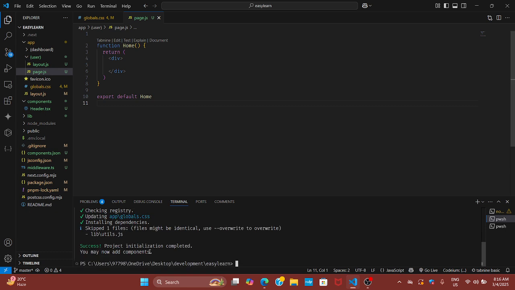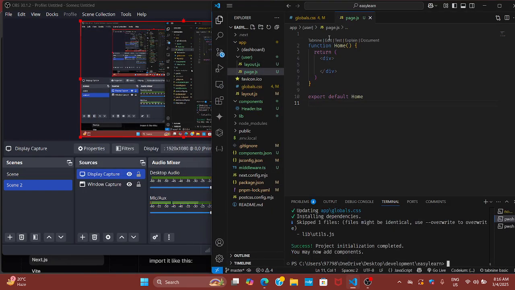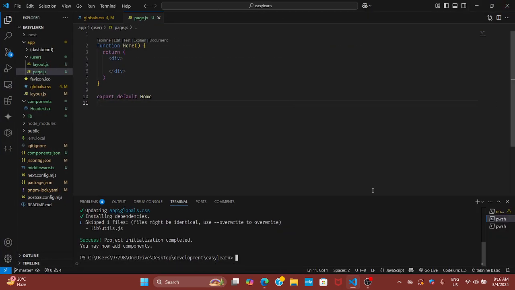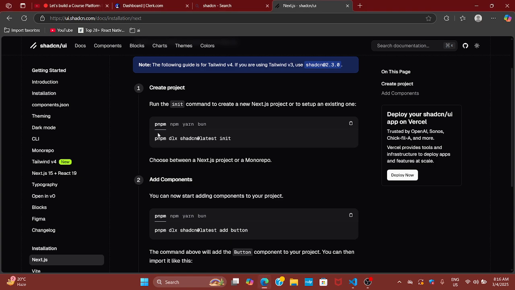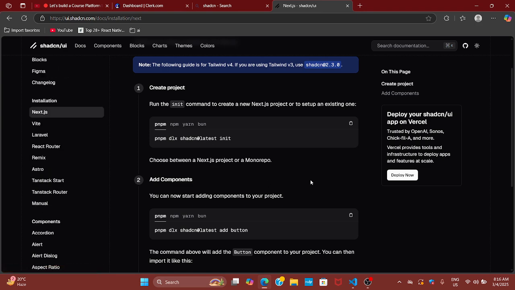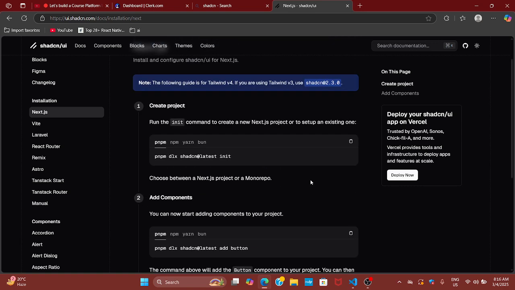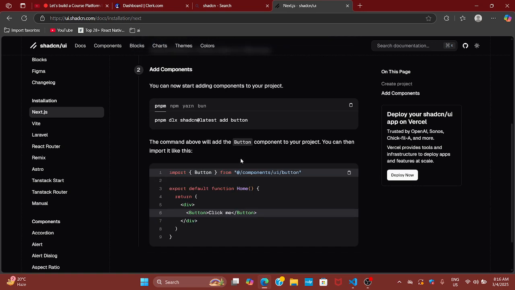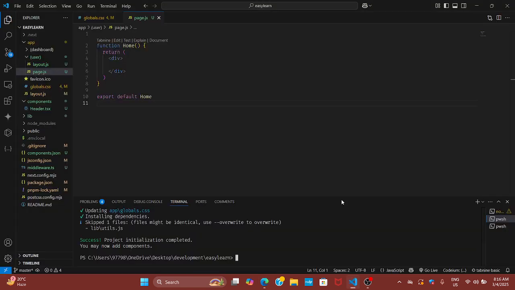So project initialization completed. You may now add components. So now we just add some components. First, go inside ShadCN and inside components, where you have many components. So first, we use an example from there. Now we'll add the button inside our project. So copy this, paste it here.